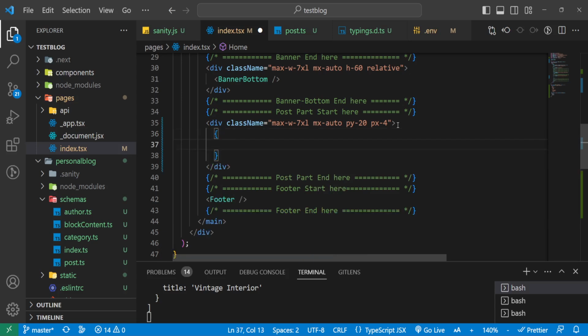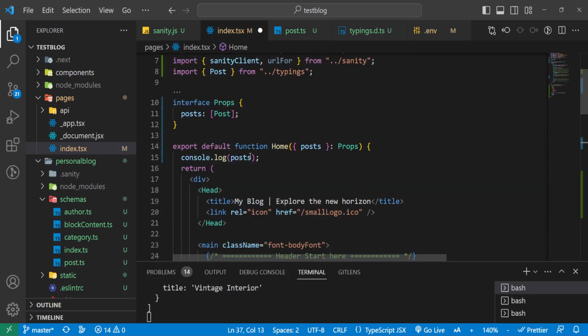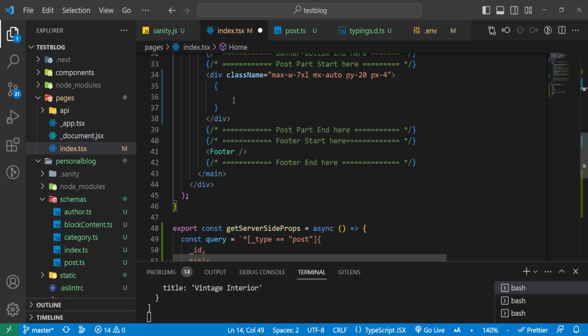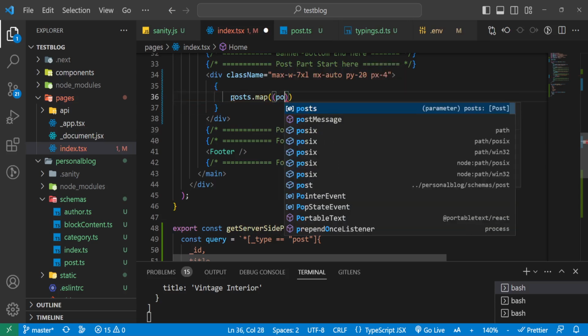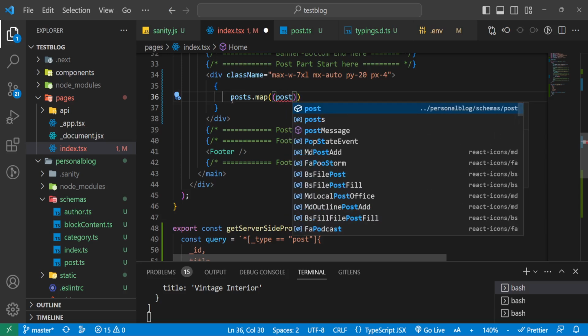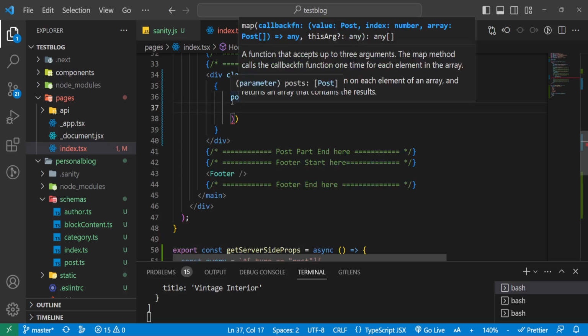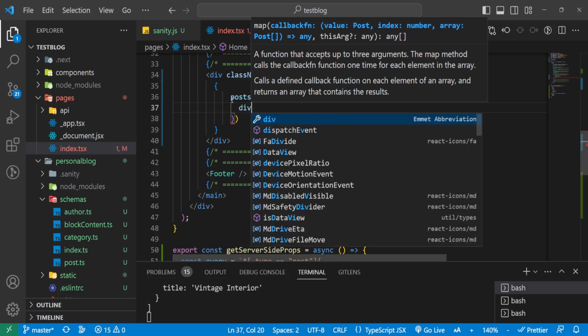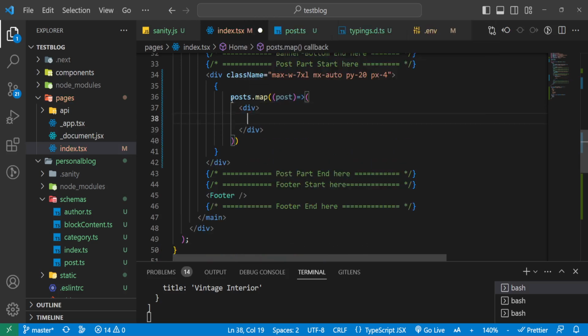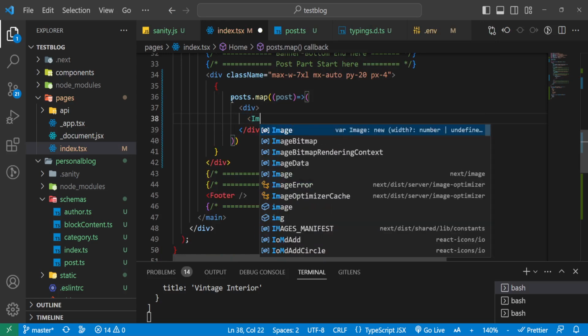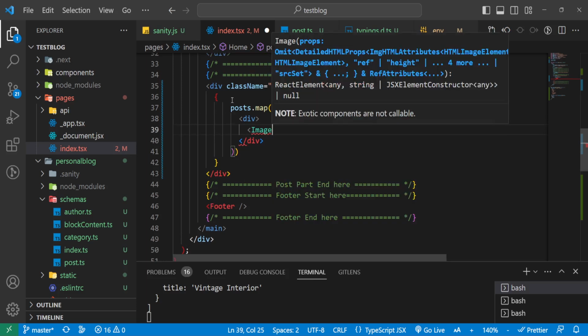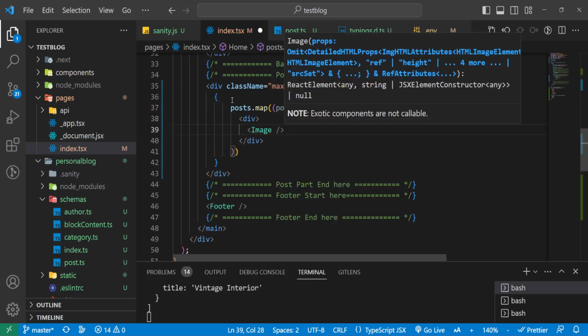As you see, we are getting that post as props. So now over here, I'm gonna make a post.map, and it will just give me the post, and for every post we're gonna return a div. Inside that div we're gonna pass the image just to see whether it's working or not. We're gonna put it as a Next Image component.